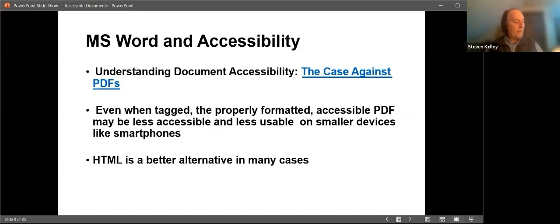But one of the cases against PDFs is that even when the PDF is tagged, and that just means that we've identified the different objects and labeled them in the PDF, and we've got digital text and all of the other stuff that we need, the properly formatted accessible PDF may be a little bit less accessible and usable on the smaller devices. And if you think about that, sometimes with that PDF document on your smartphone, you're really moving around, whether it's accessible or not. So it may not be the most usable for any one of us.